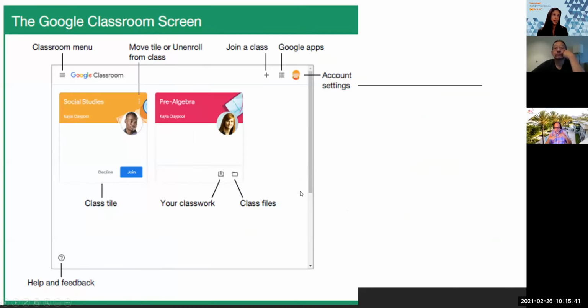Now in our Google Classroom, this is what a classroom screen will look like. Once you go to Google Classroom, it'll show you the different classes that you have. You should have a class that says Unidos in Finance Spring 2021. If you do not, please reach out to me. I will make sure to get that invitation to you. But here's a couple of buttons on there.